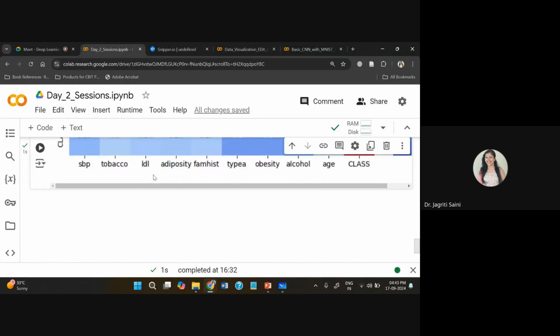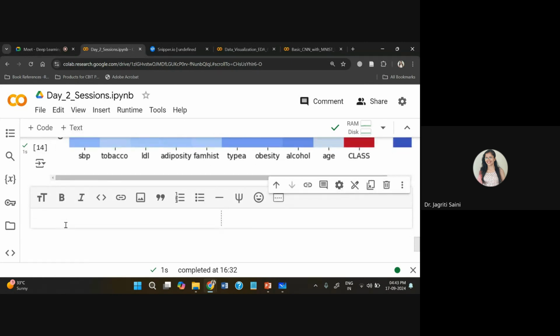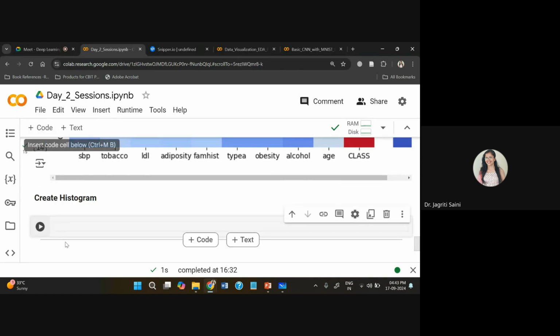So this is the first plot we have seen. We'll see many more further. So let me add one more plot here. We have histograms. So we'll create here some histograms.